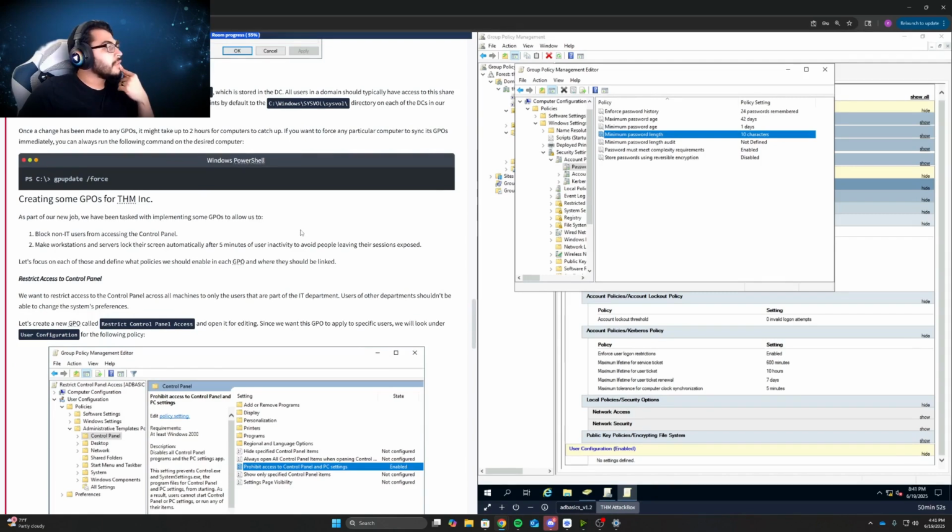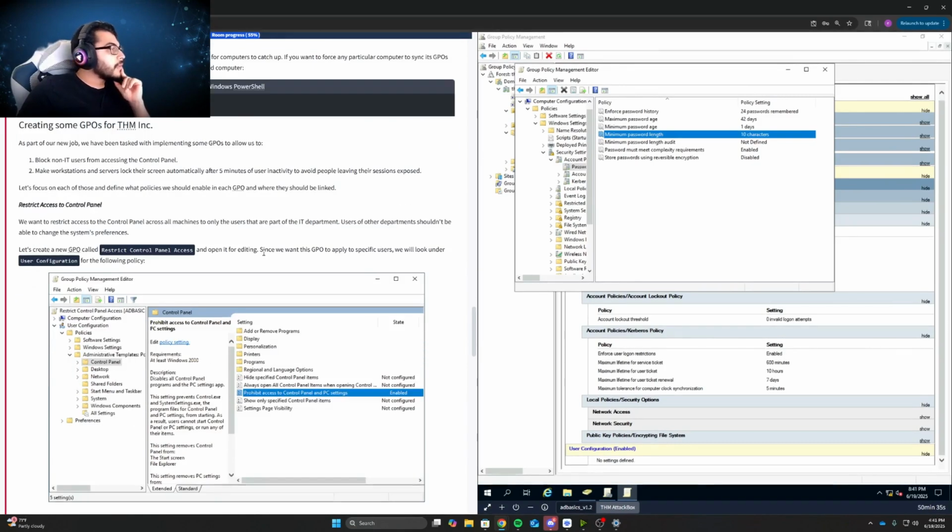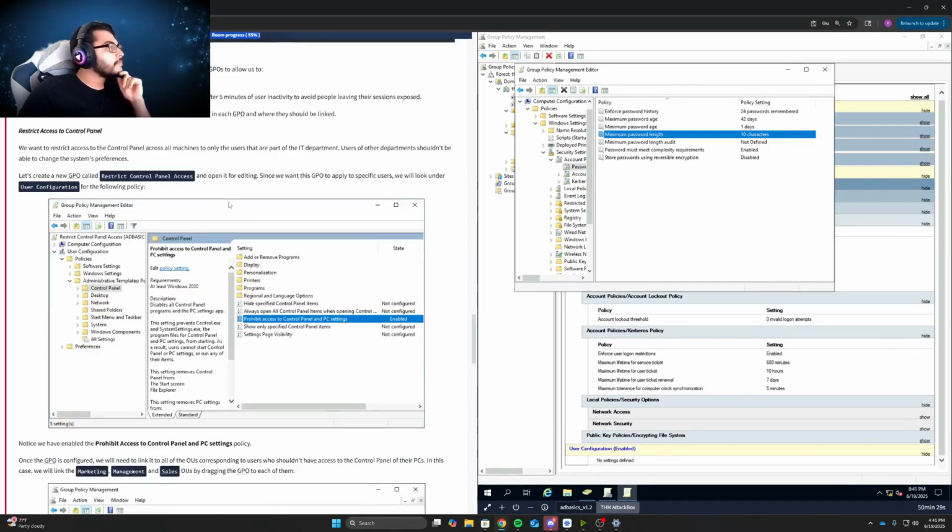Group policy. As part of our new job, we have been tasked with implementing some GPOs to block non-IT users from accessing the control panel, and make workstations and servers lock their screens automatically after 5 minutes of user input. Let's focus on each one of those and define what policies we should enable in each GPO and where they should be linked. Restrict access to the control panel.